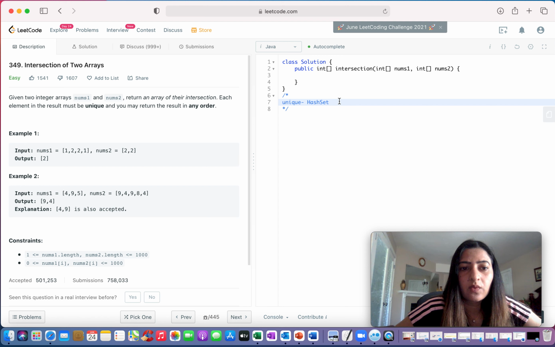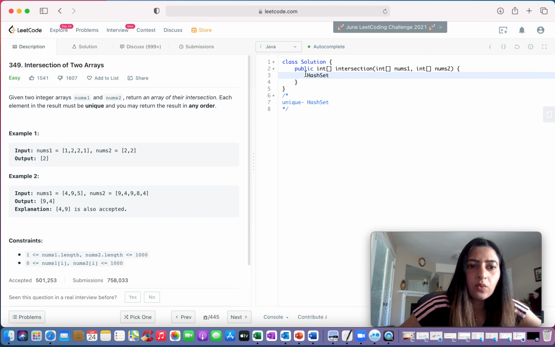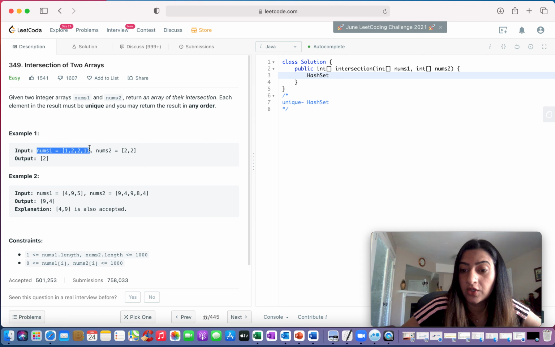As they mentioned that the result should be unique, the first thing that comes to mind is maybe we can use the hash set, because hash set is smart enough. It contains only the unique elements. It does not contain the duplicates. Let's try using the hash set. We are creating a hash set which will hold the elements of nums1, only the unique elements. It won't contain the duplicates.